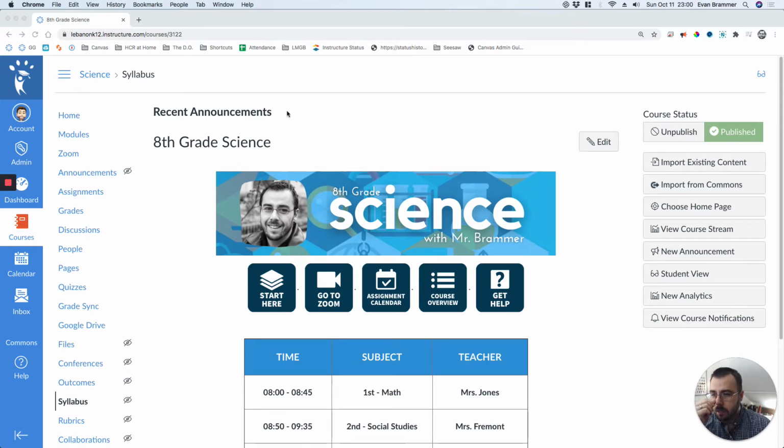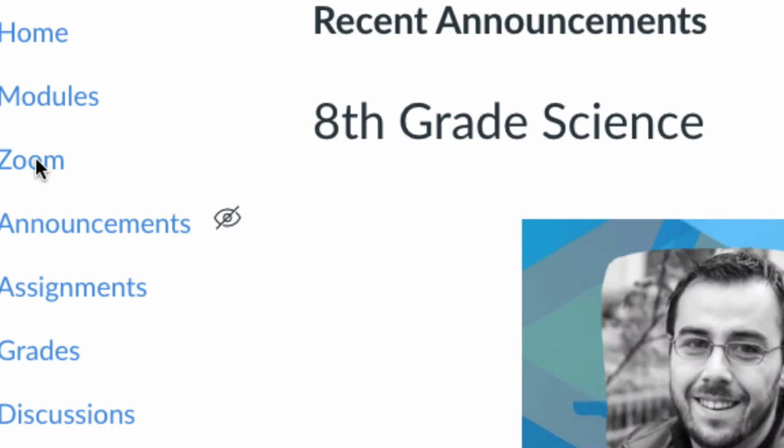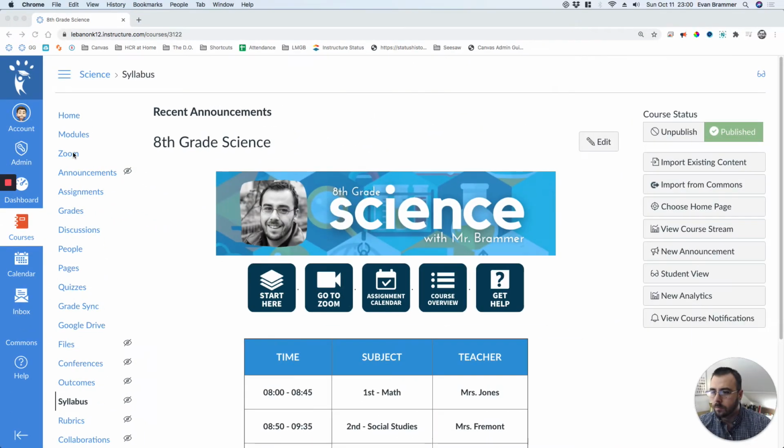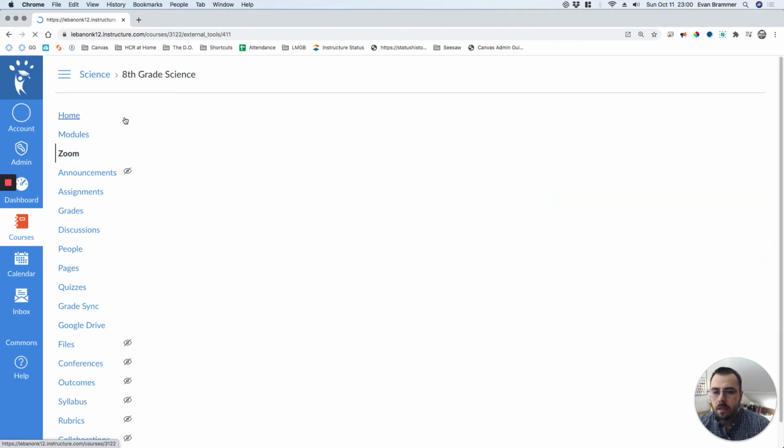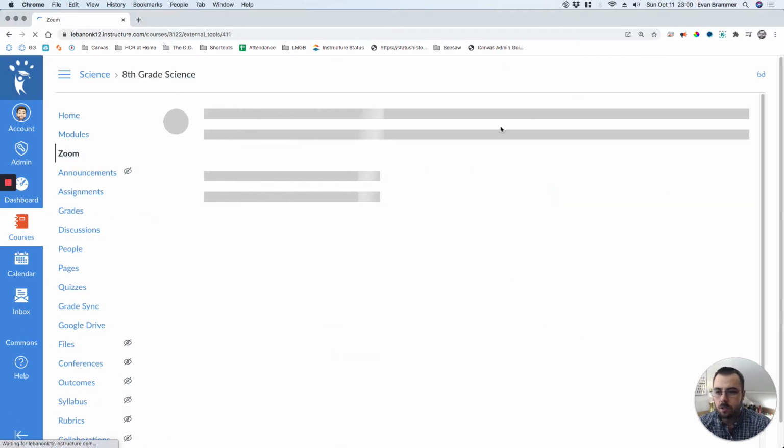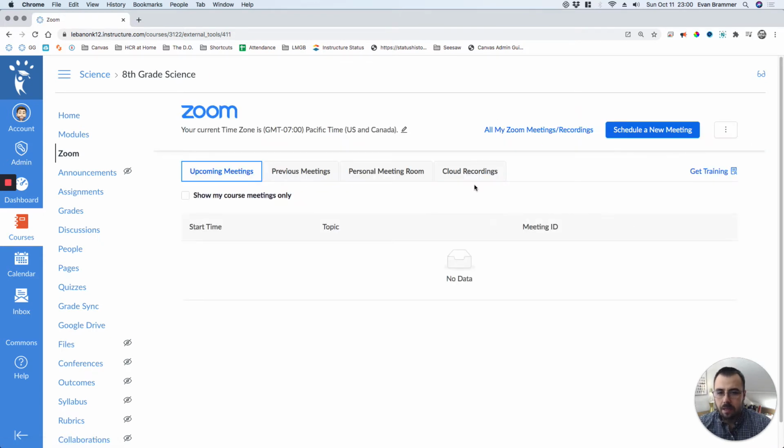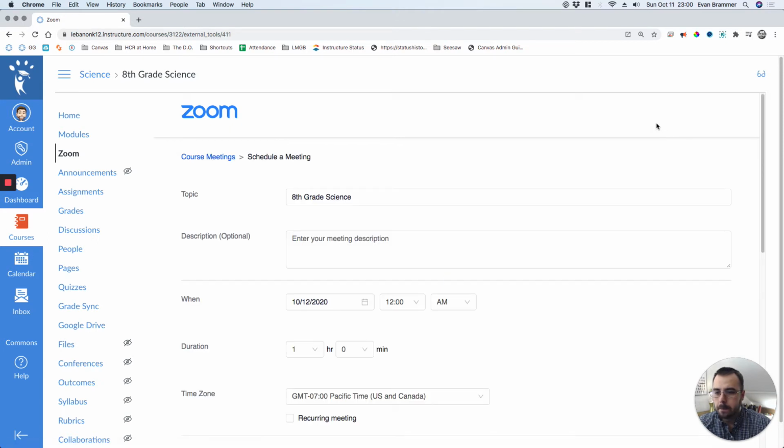Okay, and so to do this, what you're going to do is click over here on the left on the Zoom button. Okay. And that opens up the built-in Canvas Zoom interface. Okay? And notice that I don't have any in this particular class. Next, you're going to come up here to schedule a new meeting and click.